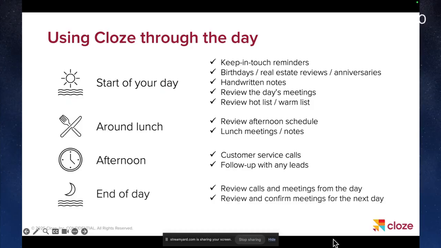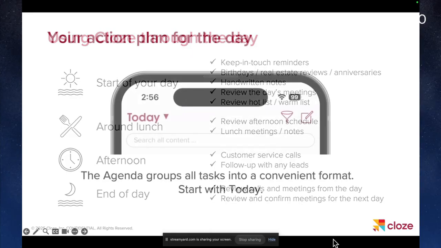And then I always like an end of day wrap up routine, because you can set yourself up for the next day or for later in the week. So think of it as that routine. You'll stay on top of a lot of things. You'll get a lot more done. And Cloze is going to do most of the heavy lifting for you here. So it's really just you focusing on your relationships.